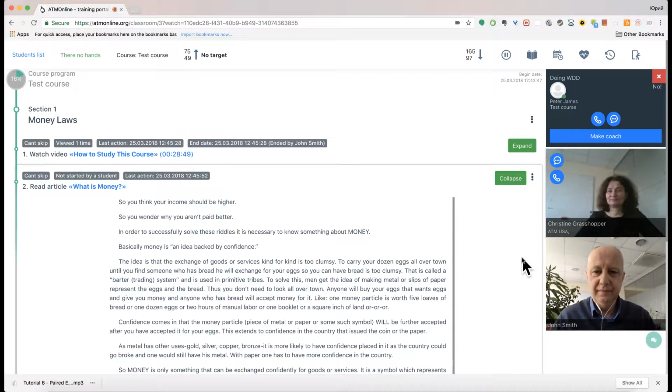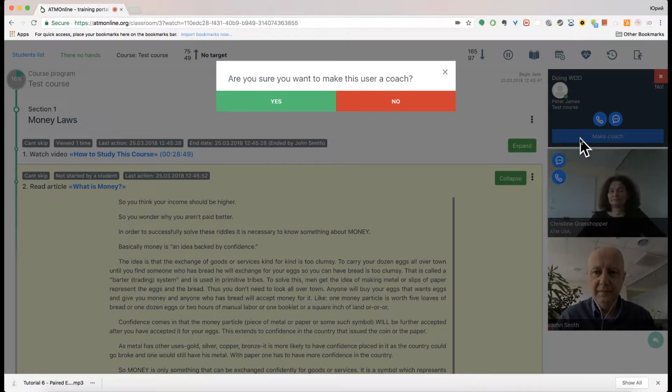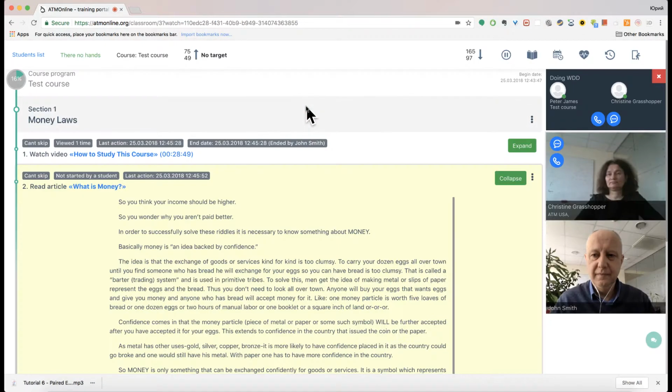Since in step 1 you took responsibility for conducting this exercise, you will see three options: chat, call, or make coach. Click on Make Coach. The student will now be the coach for this exercise. At this point, the system automatically connects the two students, one as a coach, the other as a student.